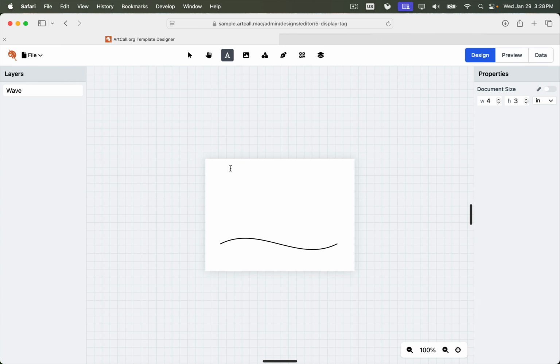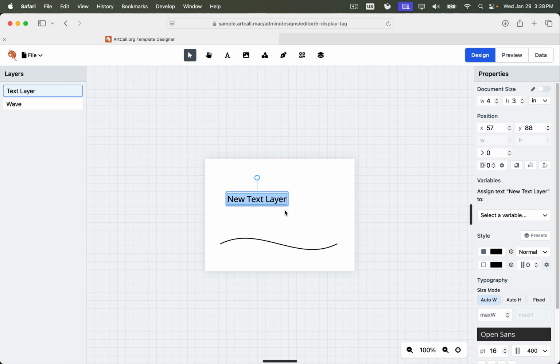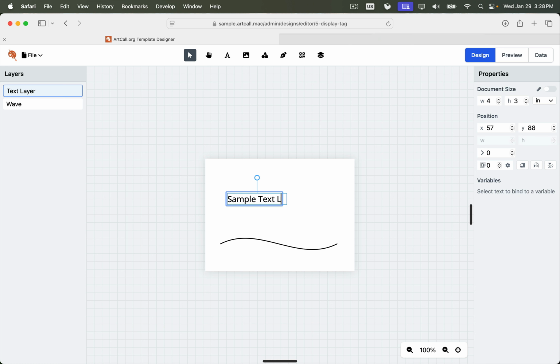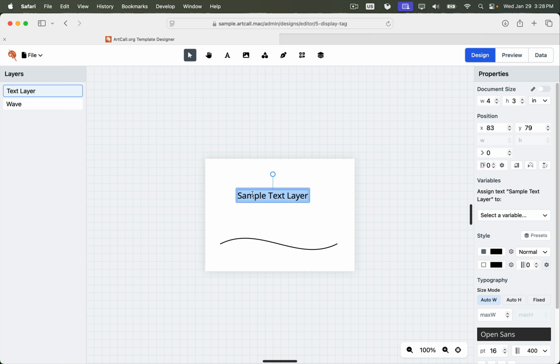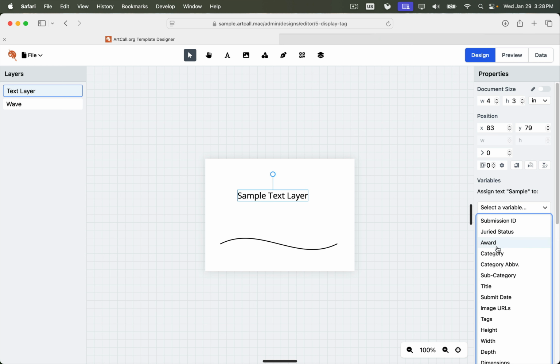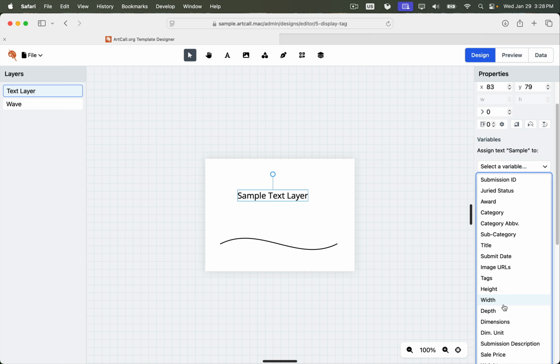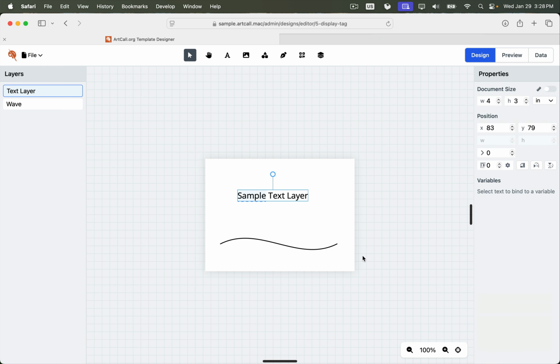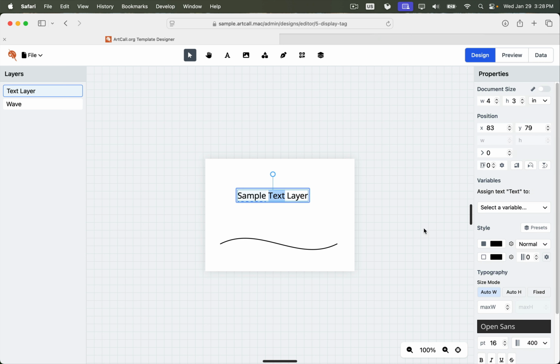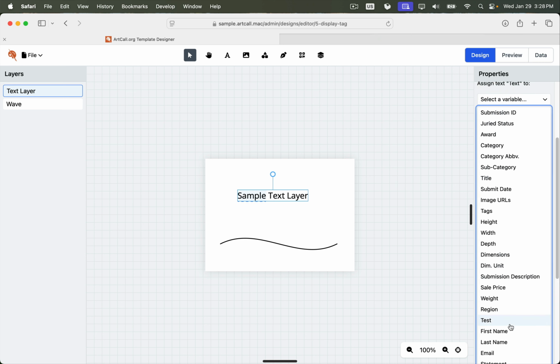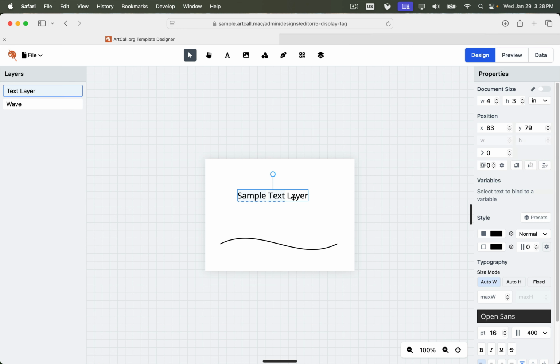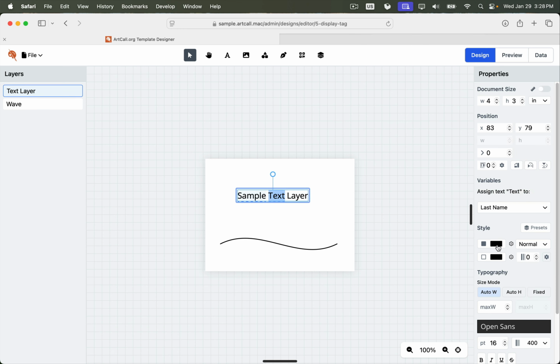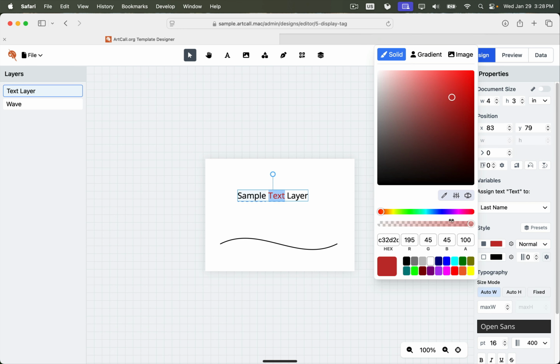And next I'm going to go ahead and get my text and just say sample text layer. And I'm going to assign some variables to this. So let's go ahead and assign a variable to this. I'll make this maybe the first name. And then I'll make this next piece right here the last name. And then maybe we'll add some flair to it. So let's go ahead and colorize some of these nodes. So I'll make this one red.